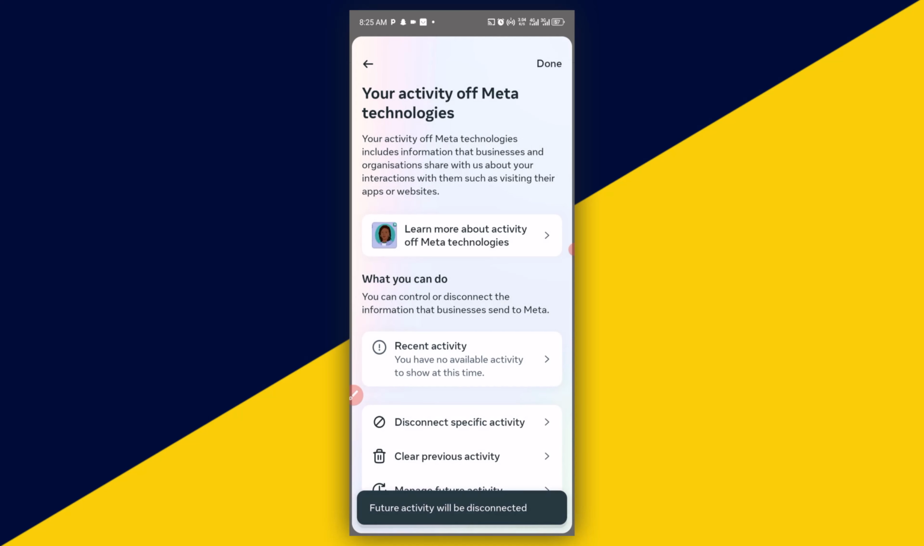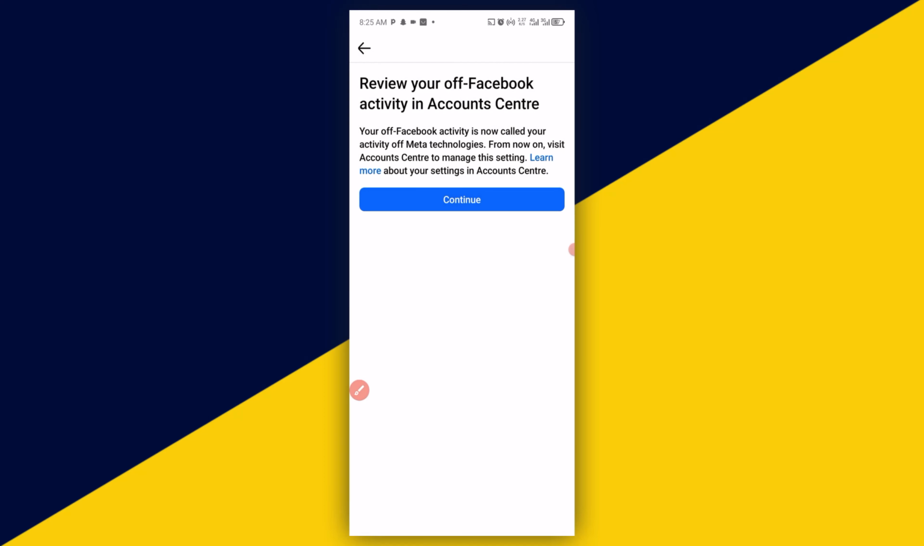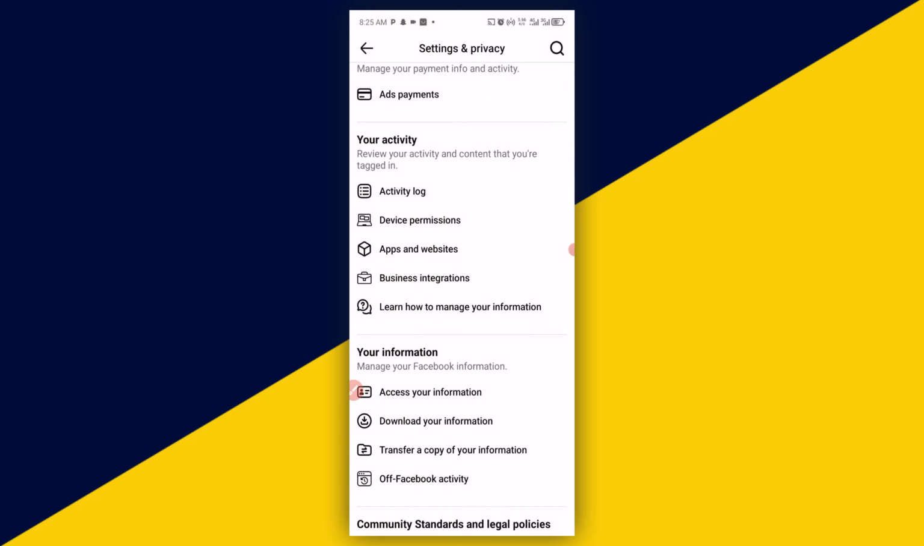Future activity will be disconnected. Boom. It's as simple as that. Next thing you need to do is to come to the top right here and click on Done. It's as simple as that. So basically, this is how to stop Facebook from spying on your activity across the web.